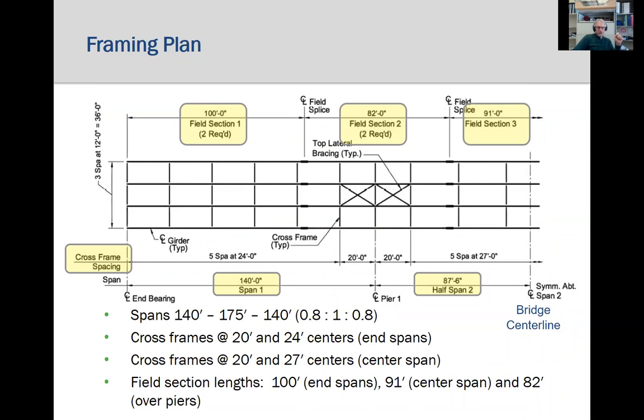Using the guidelines that we discussed earlier, we arrived at an optimal span layout of 175 feet for the interior span, with the end spans being 140 feet each, or 8/10 of the interior span length, in order to achieve a balanced span arrangement. For the end spans, preliminary cross-frame spacings of 24 feet in the span with a 20-foot spacing adjacent to the interior pier have been chosen.